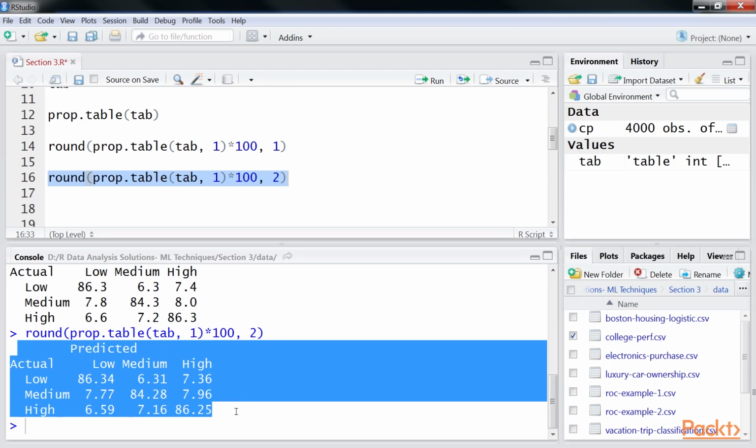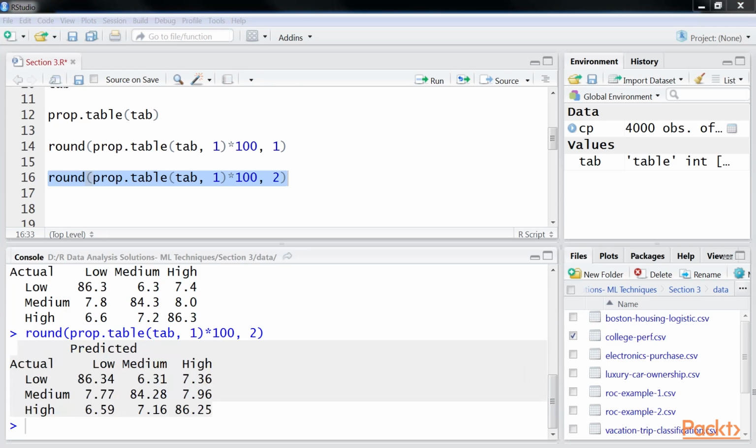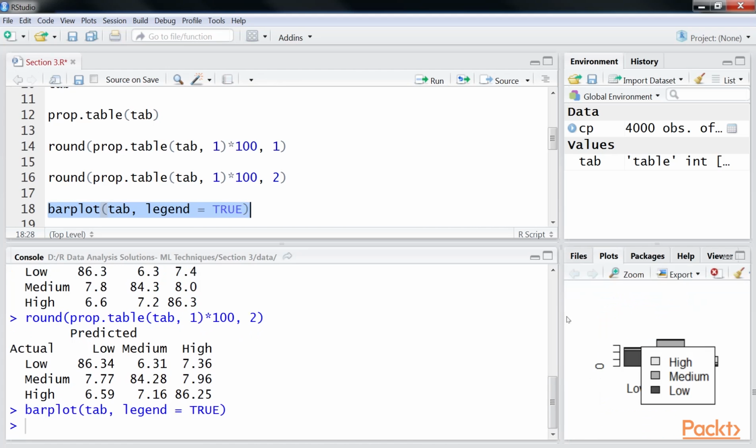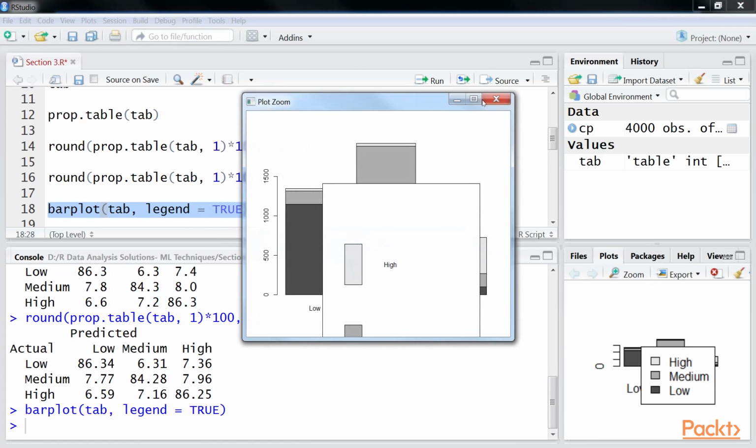When dealing with more than 2 or 3 categories, seeing the error matrix as a chart could be useful to quickly assess the model's performance within various categories. So we can visualize the error classification confusion matrix by creating a bar plot using this command, and when we run the code, we get this output.